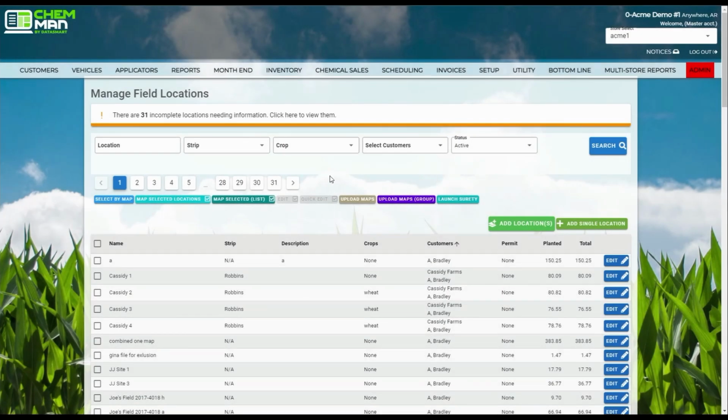Starting from the left side, our first new button will be the Select by Map button. This button will map all of the locations on your current page and allow you to select specific locations by clicking on their fields on our map. You can also isolate what locations are shown by searching for specific customers, crops, or even location names.